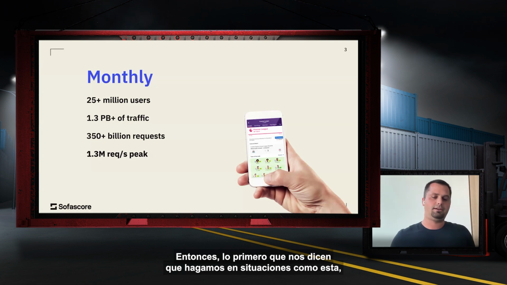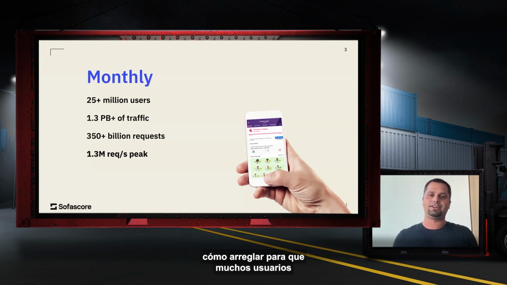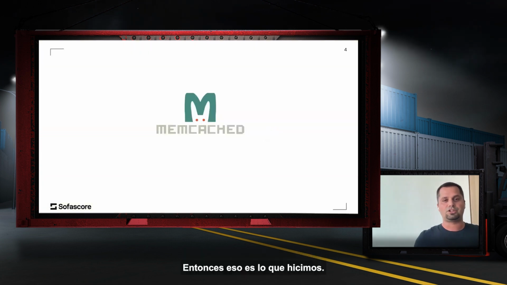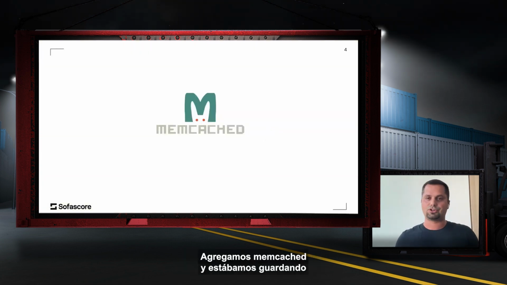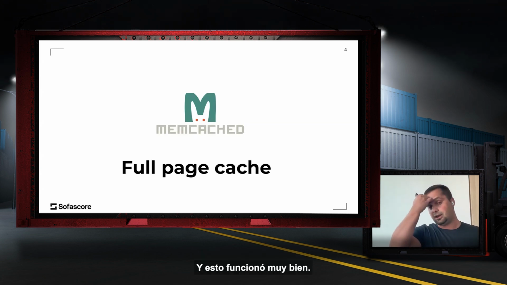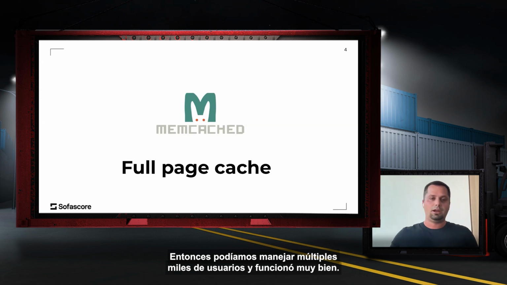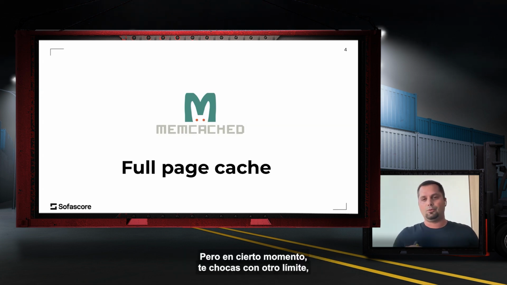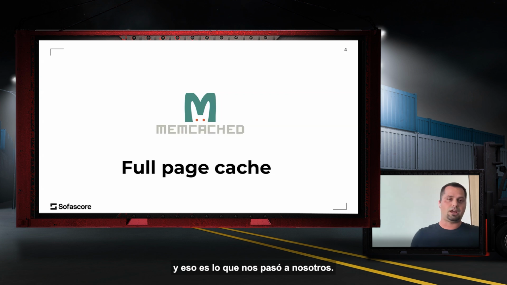So the first thing we are told to do in situations like this, like how do you fix a lot of users that come at the same time, is to add cache. So that's what we did. We added memcache, and we were saving the entire response of a page to the cache. And this worked great. We could then handle multiple thousands of users. But again, at a certain point in time, you just hit another limit. And that's what happened to us.